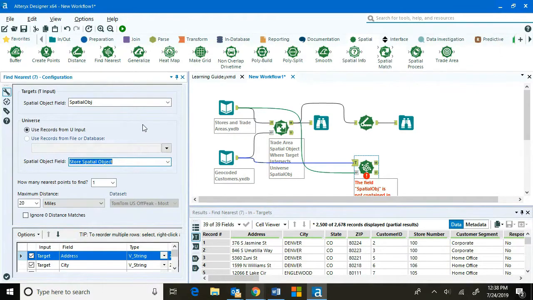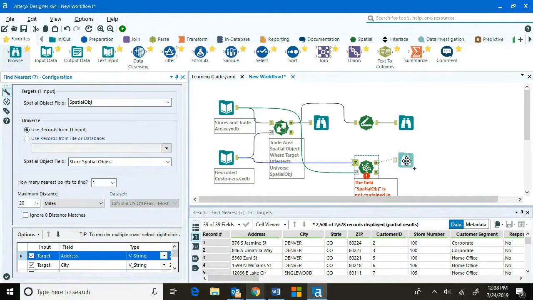So what I'm doing is, give me the 3 nearest stores to my customer. My customer is the target here, so find the 3 nearest for me. But first I'm going to show you what it looks like when you do just 1 nearest. Then I'm going to keep my maximum distance at 20 miles here. We do have an embedded select as well, so we can select these, change the name of the spatial objects and so on, but I'm going to leave that as the default. And I'm going to add a browse after this match tool here.